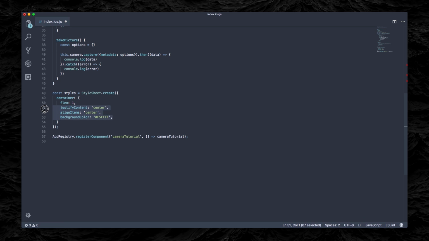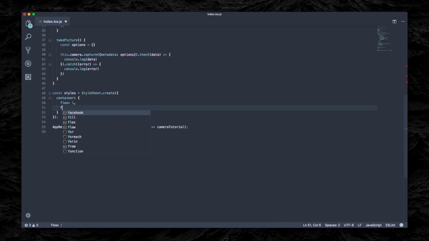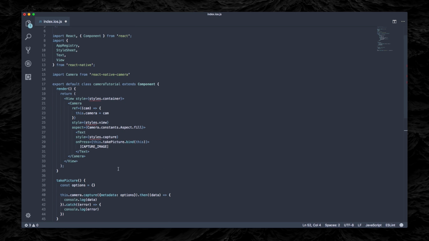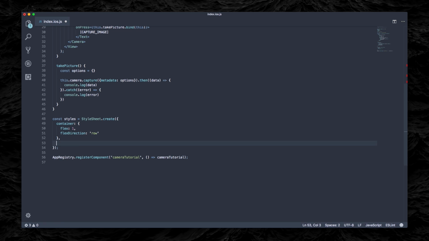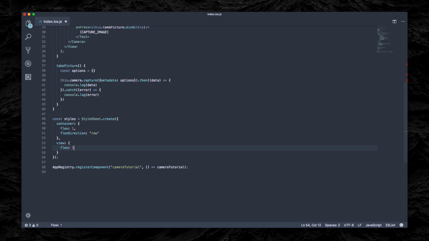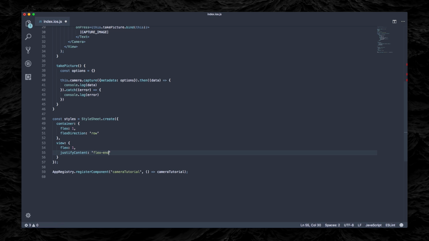Now giving a little styling here. I'm just going to add the camera capture button at the end of the view. So here we do flex end and align items center. And I'm just going to give the capture a background color so it's easier to see.